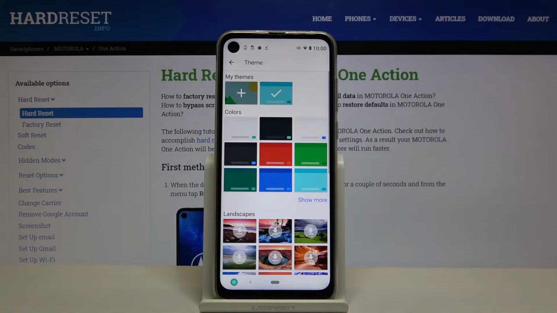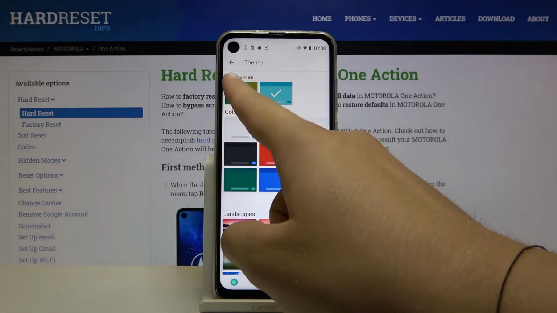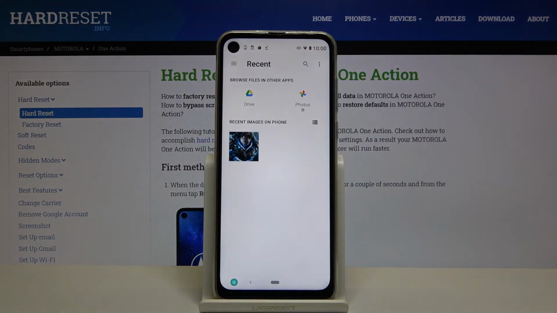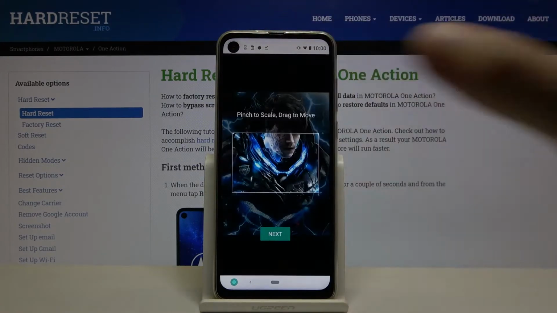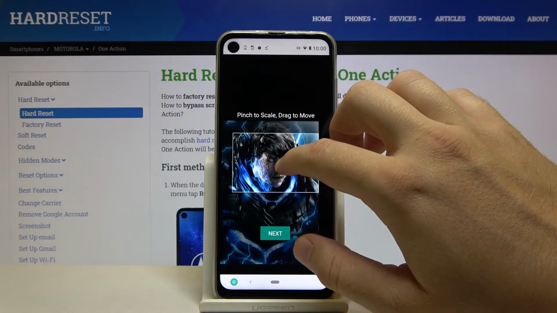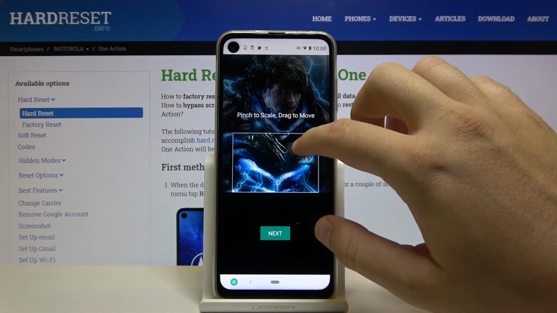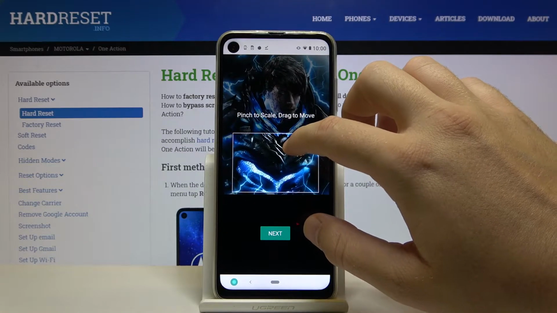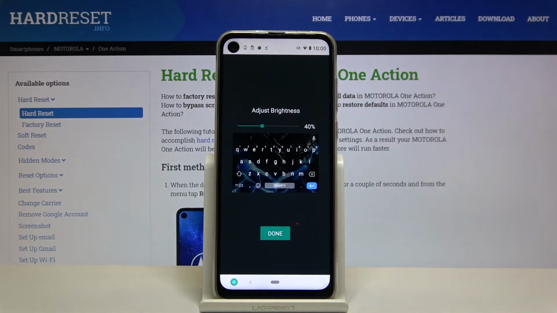Right now we have to click right here to add our customized theme, and here we are able to select the picture that we want to set up as our theme. So I take this one, and here we can scale the picture, so I'm going to take this part. Click next when you finish.